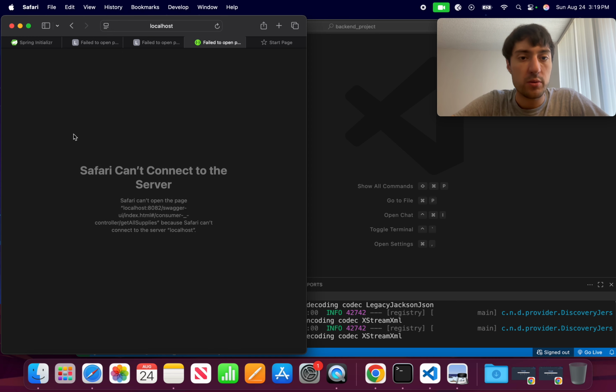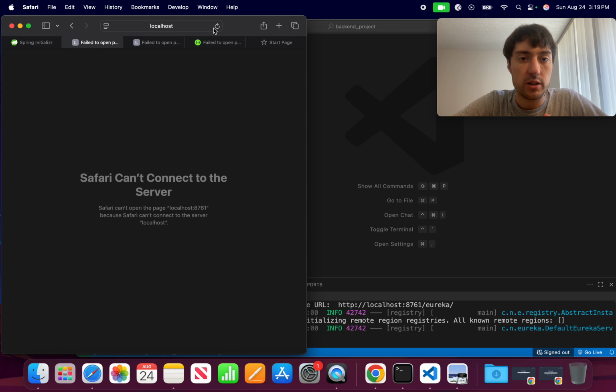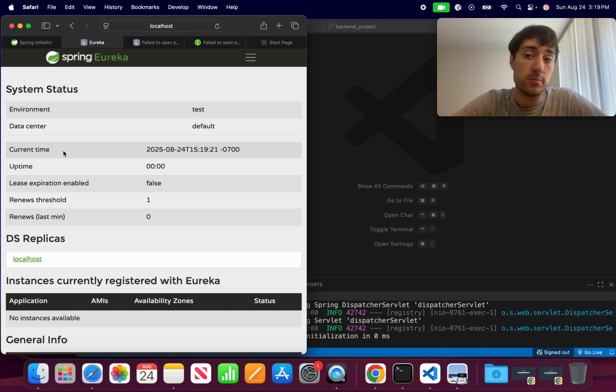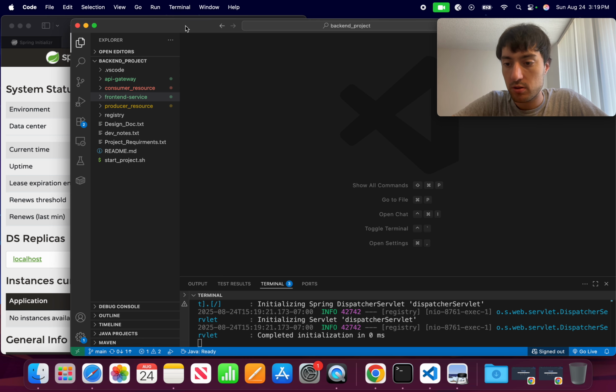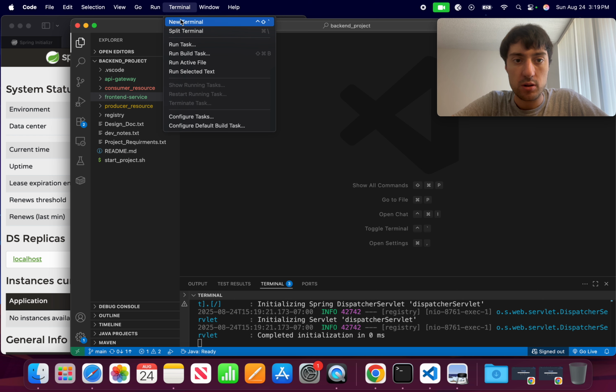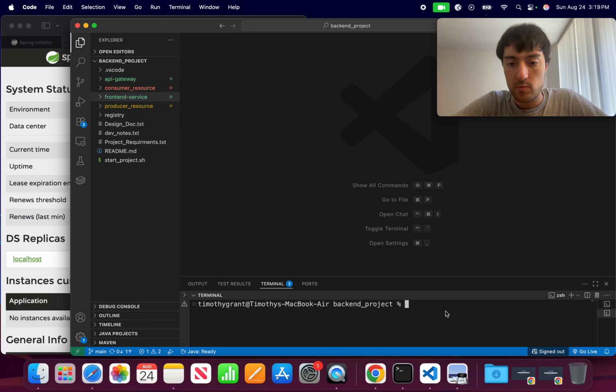At this point, we should be able to open the Eureka. I'm not sure which one. Oh, well, I got it right. So here's my Eureka. We have no instances. That's good. So now I need to create a new terminal, and I can choose either the producer or consumer or front end.